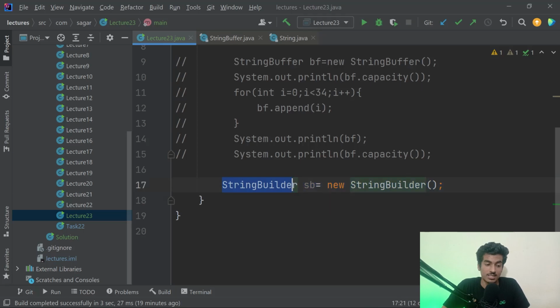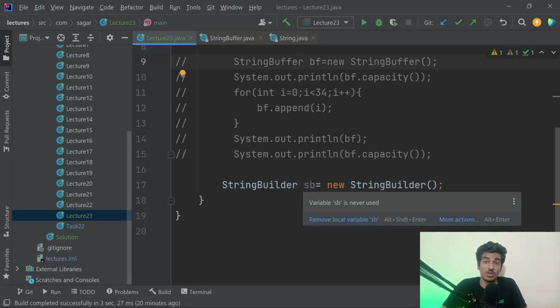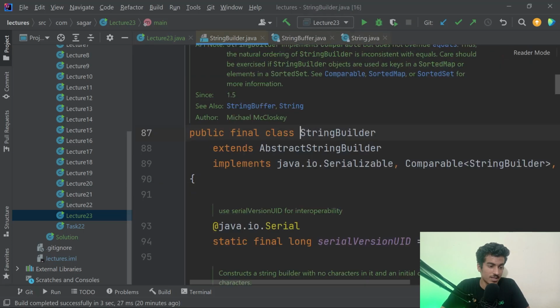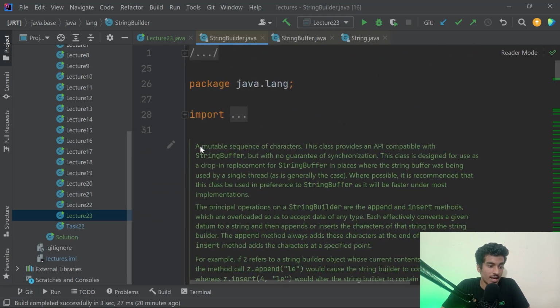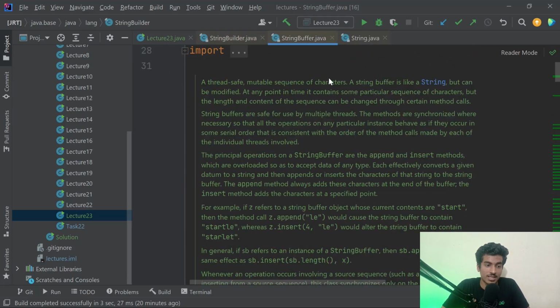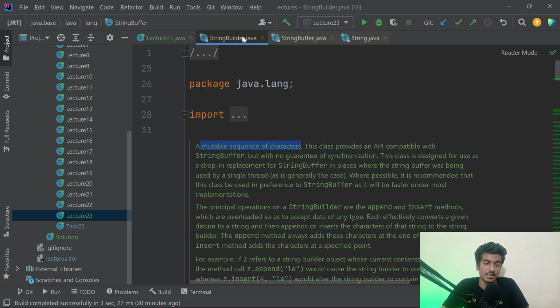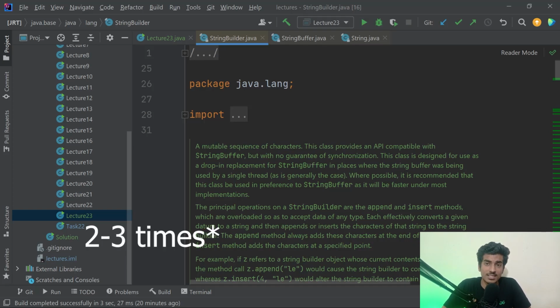So what is a StringBuilder? StringBuilder is the exact same thing as StringBuffer. They work the same, they have some of the same methods, and they both look similar. So what is the difference between StringBuffer and StringBuilder? Let me just Ctrl and left click, and you can see here a mutable sequence of characters, while in our StringBuffer you can see a thread-safe mutable sequence of characters, and that is the only difference. StringBuffer is thread safe, and that is why it is a little slow, and StringBuilder is not thread safe, and that is why its operations, its methods, are a little fast.